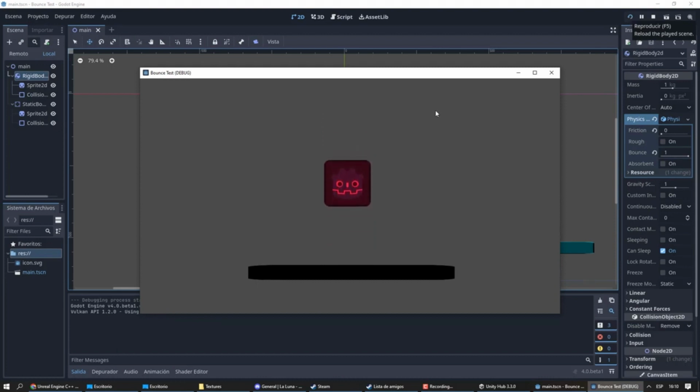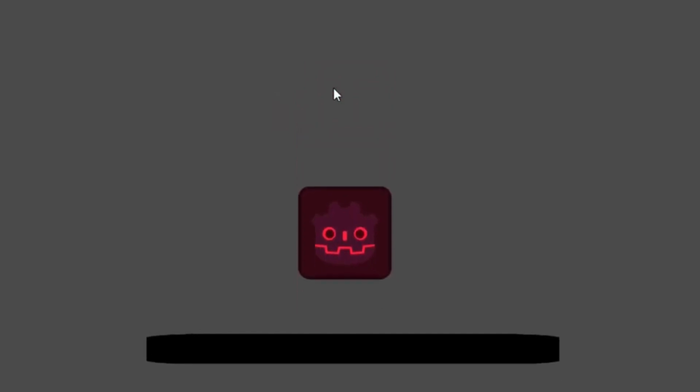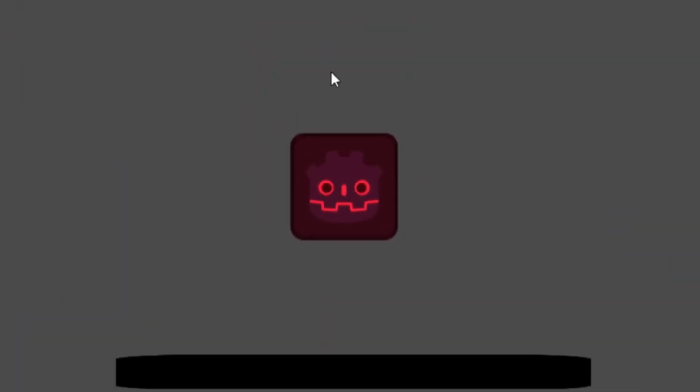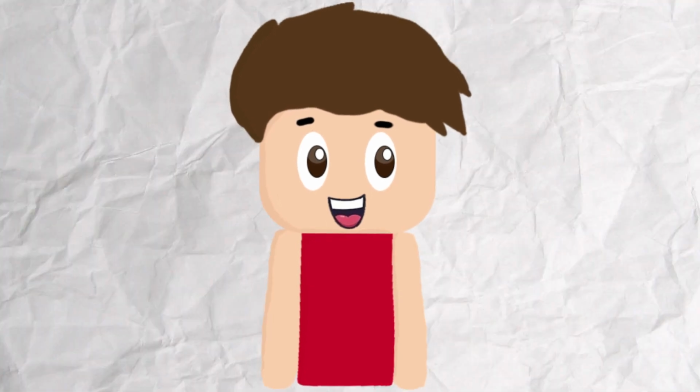The object starts to bounce normally but then starts to bounce faster and faster. This is due to a property of the physics in Godot, the damp mode. If we set this property to replace, this issue should be solved. So then, should you start using Unity and stop using Godot?